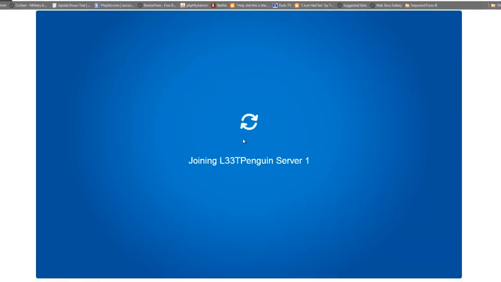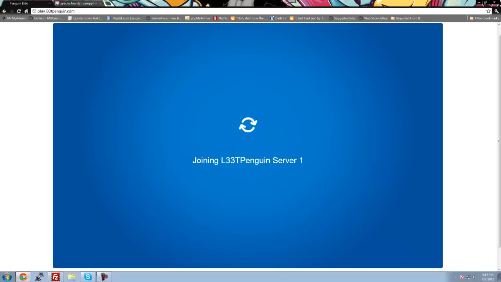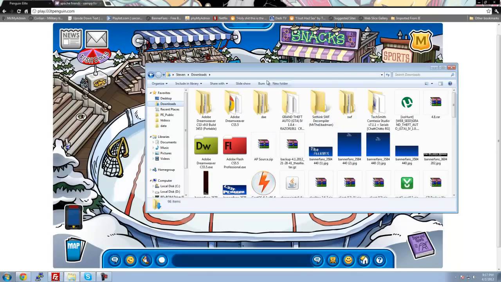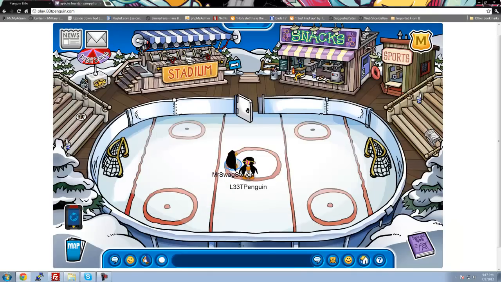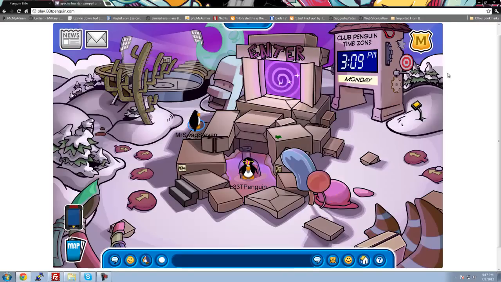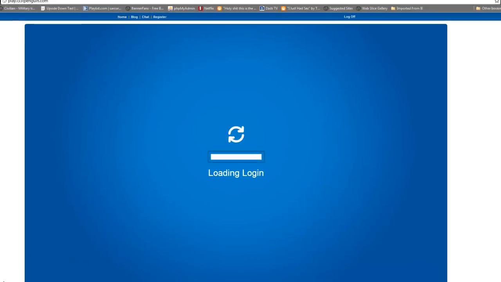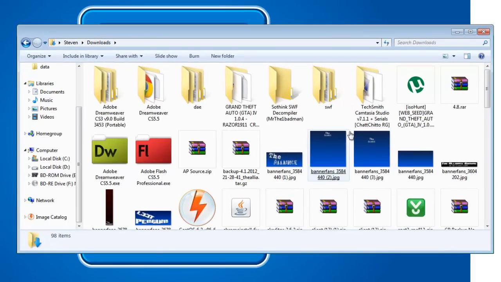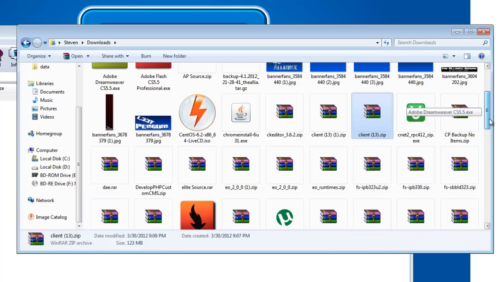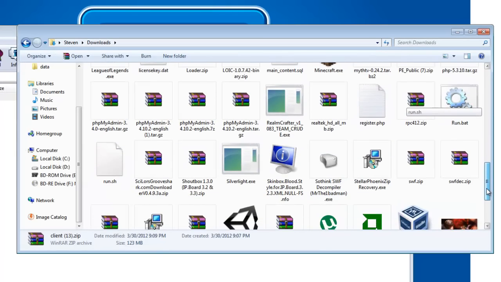And stuff like that. So once you have those files downloaded, you want to browse to your downloads or wherever you stored your files. Not too impressive. You want to browse to wherever you downloaded the files. Open up client and open up PE public.